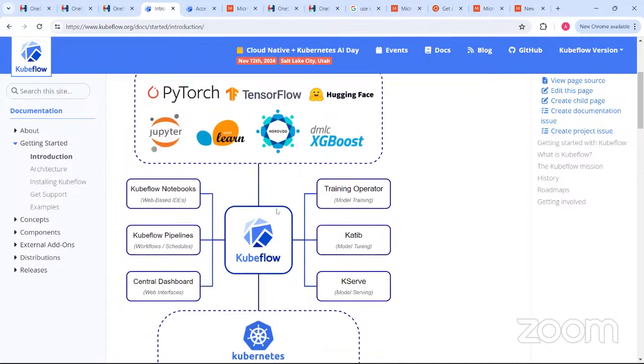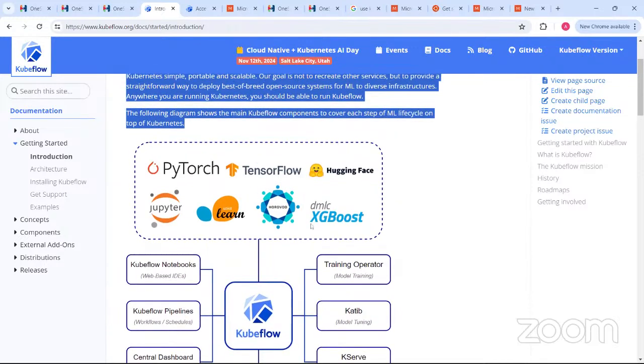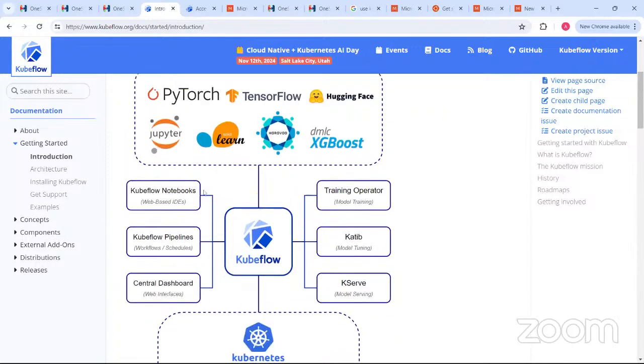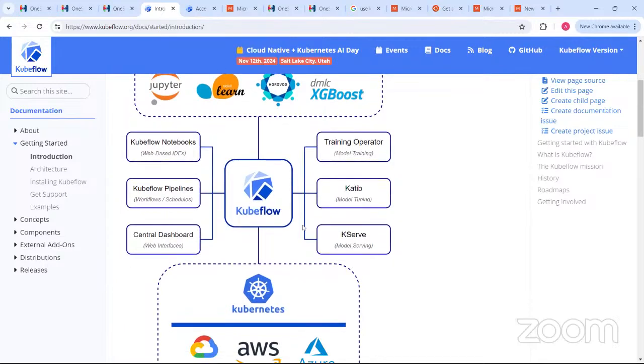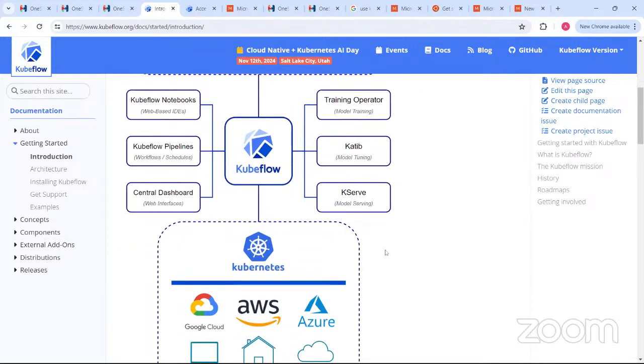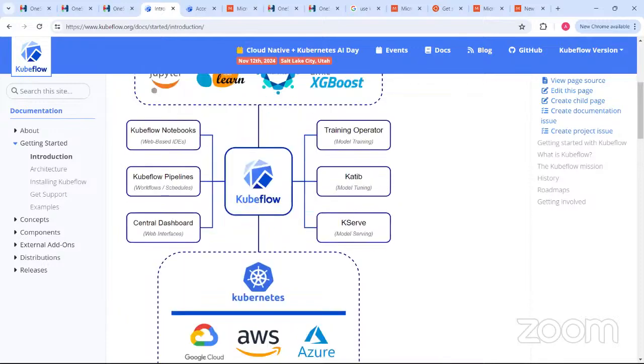What Kubeflow brings is an environment based on Kubernetes that allows you to use all of your tools in the same environment. With Kubeflow, you have Kubeflow notebooks, just like the way you'd have used Jupyter notebook on your local system. You have Kubeflow pipelines, you have the central dashboard. You also have your training operator, your Katib for model tuning, your KServe for serving your models, that's making your models available publicly. So that's what Kubeflow offers us.